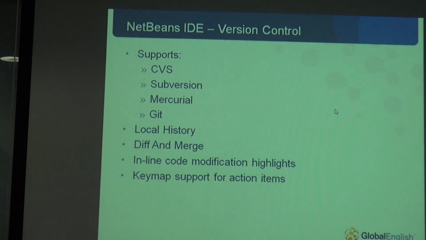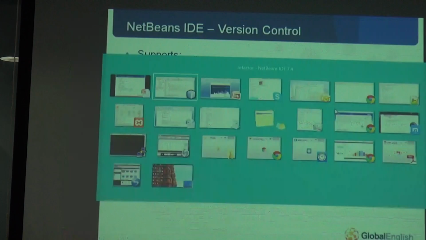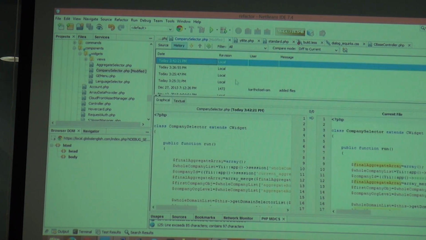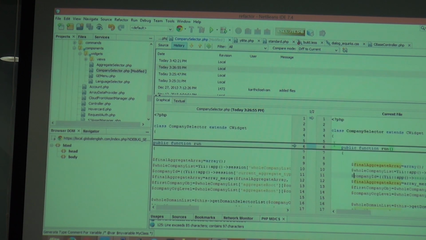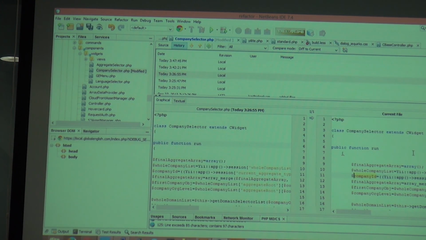So the diff merge tool NetBeans provides is also a useful thing. If you see every change, this merge is easy. Just clicking on this arrow will easily merge changes to the existing file.